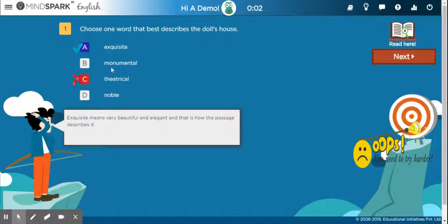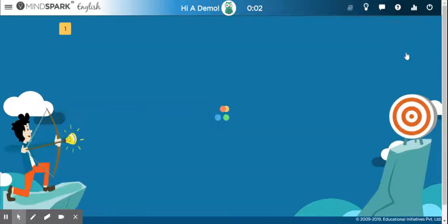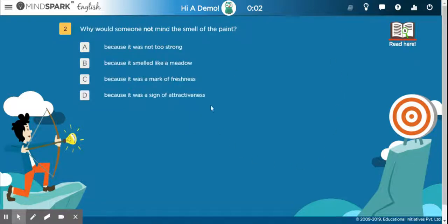If I think that C is the right answer and I pick option C, but here it says A is the right answer, Mindspark is going to give me the explanation for it. I need to read the explanation and then click on next. This is how I will do questions in Mindspark English.